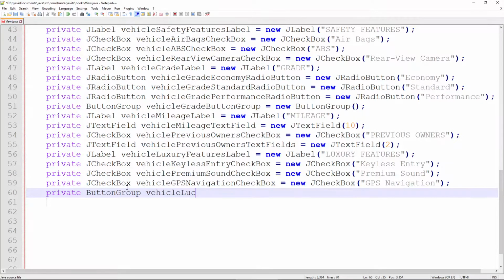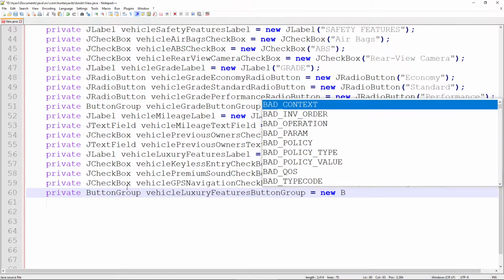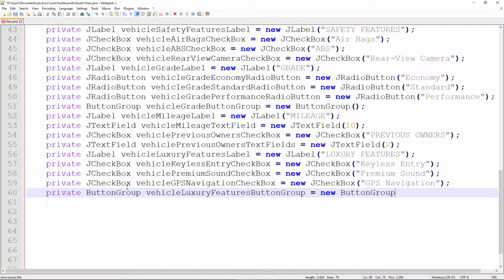vehicle luxury features button group, and set it equal to just a construction of a button group, like that. Okay. All right, we're making some headway now. So after the button group for the vehicle luxury features, let's do the vehicle class button group.